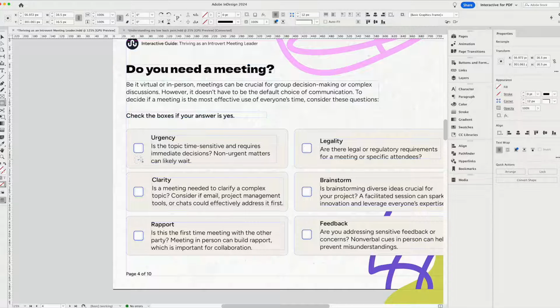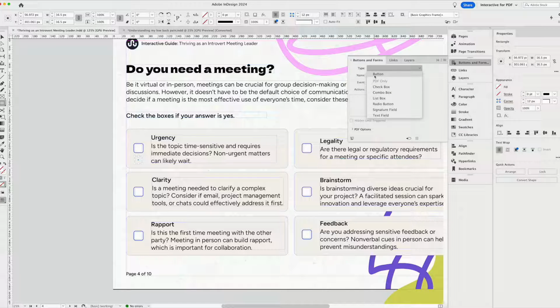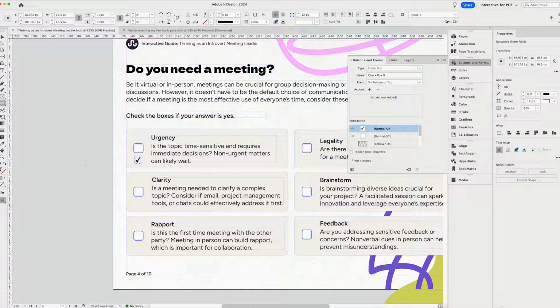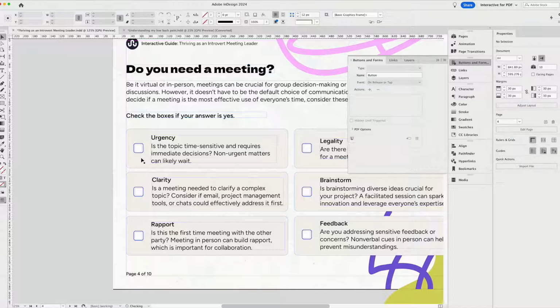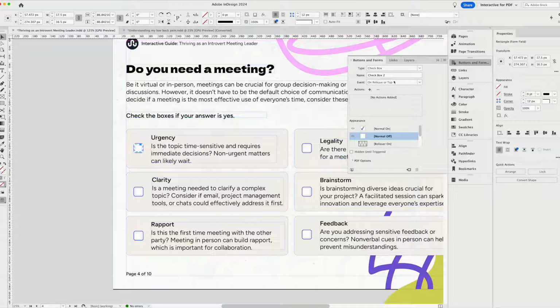So you have this kind of square shape, and you want to select that shape, go to buttons and forms, and under the type select checkbox, and immediately you see there is normal on appearance and normal off appearance, which is the appearance for checked and for unchecked. So you don't need to do anything else, it just automatically works for you. This is an interactive checkbox, so you don't need to add any actions. You can also change the color on the tick icon and things like that.